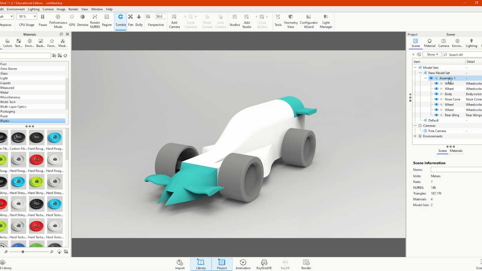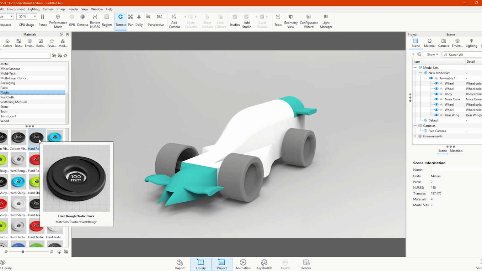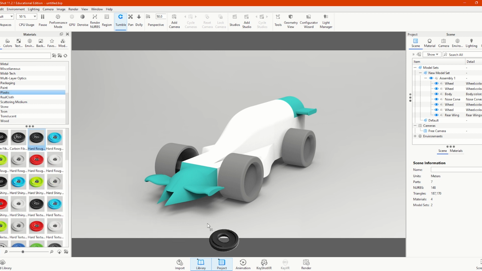We can see assembly 1, we've got 4 wheels, a body, a nose cone and a rear wing. First I'm going to pick some materials. For the wheels, most of this is going to be plastic, and we're going to pick probably rough plastic for the wheels.